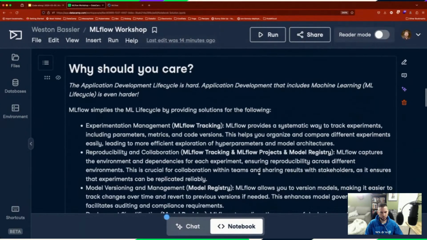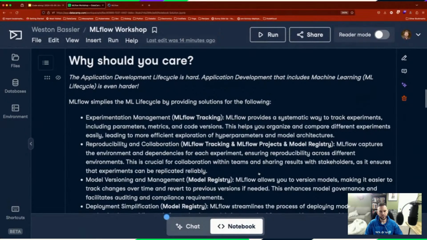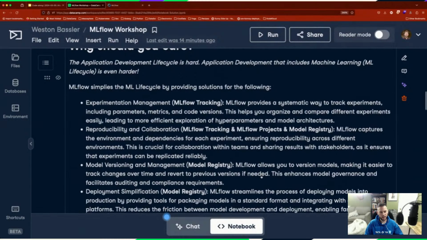So why should we care about MLflow? Well, developing applications in the application lifecycle, it's hard, right? When you throw in machine learning into that application development, it's way harder. So MLflow is here to make your life easier. It makes a lot of this process much more simple.